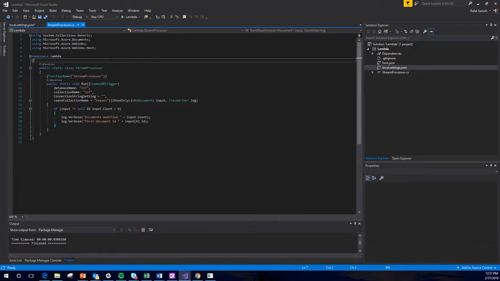Now let's look at this processor here, the code. Now the connection string setting, we call DB connection. So let's call it DB connection, and the database is this, the collection name is this, and there's a lease connection name called leases. Let's go ahead. Okay, let's run this Azure function as is and see if it receives any data or not. So we can put a breakpoint here, and let's run it.